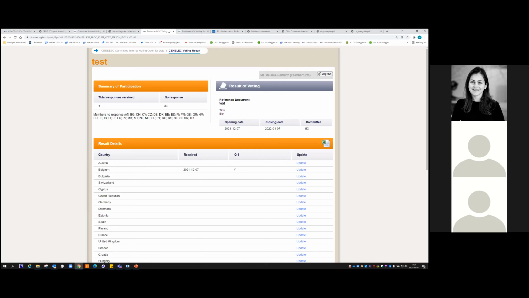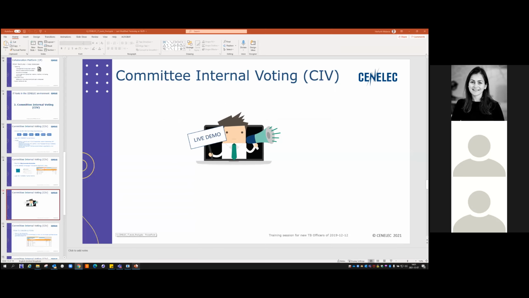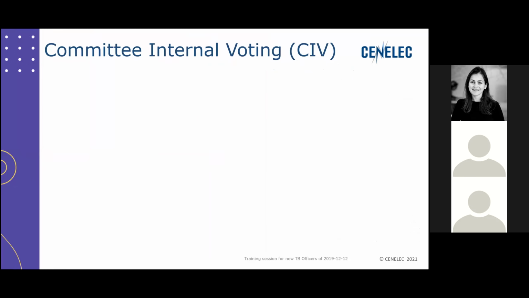Those kinds of things I will show you on the CENELEC bus. Colleagues have been drafting things also to help with the CIV. So I'm going to go back to my presentation.